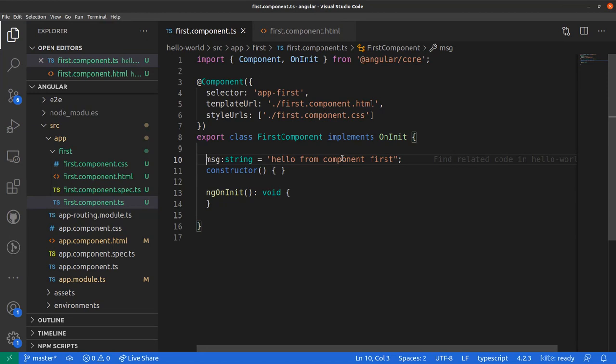Similarly, there are other ways, and this type of data binding is one directional. That's why it's called one directional data binding. The other forms of one directional data binding are property binding and event binding. Let's see how we can achieve those. In property binding, we have class binding and style binding.